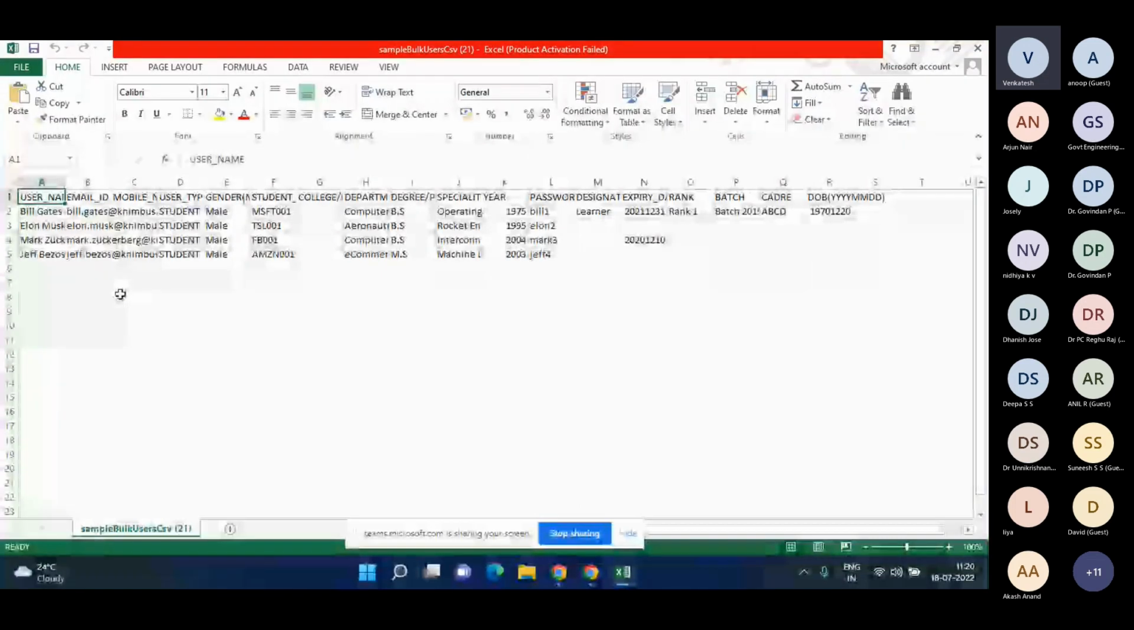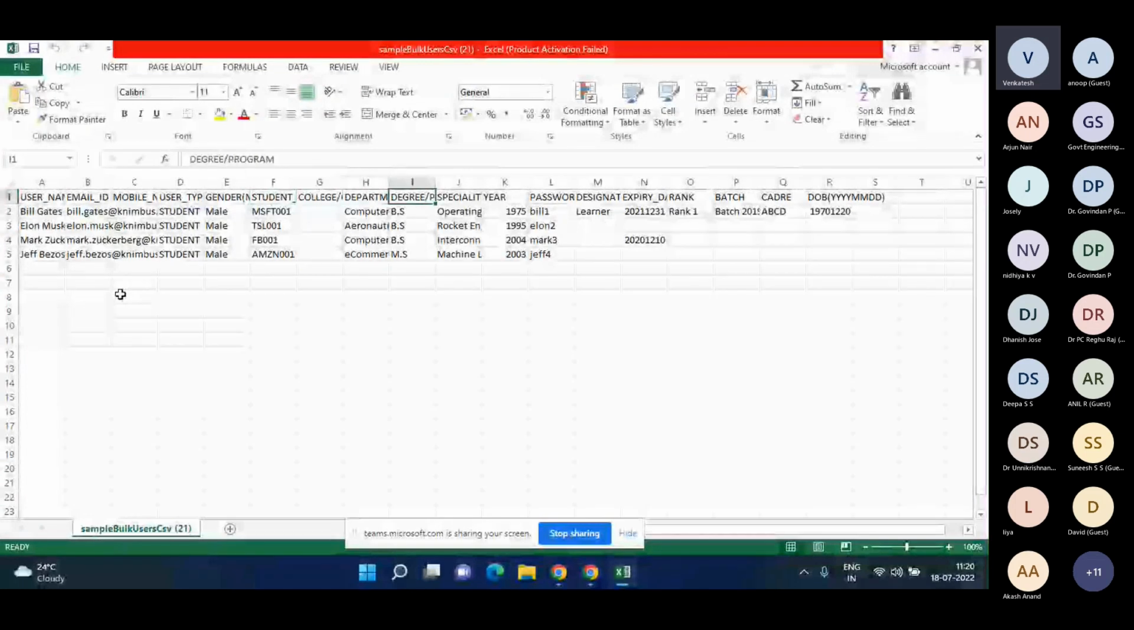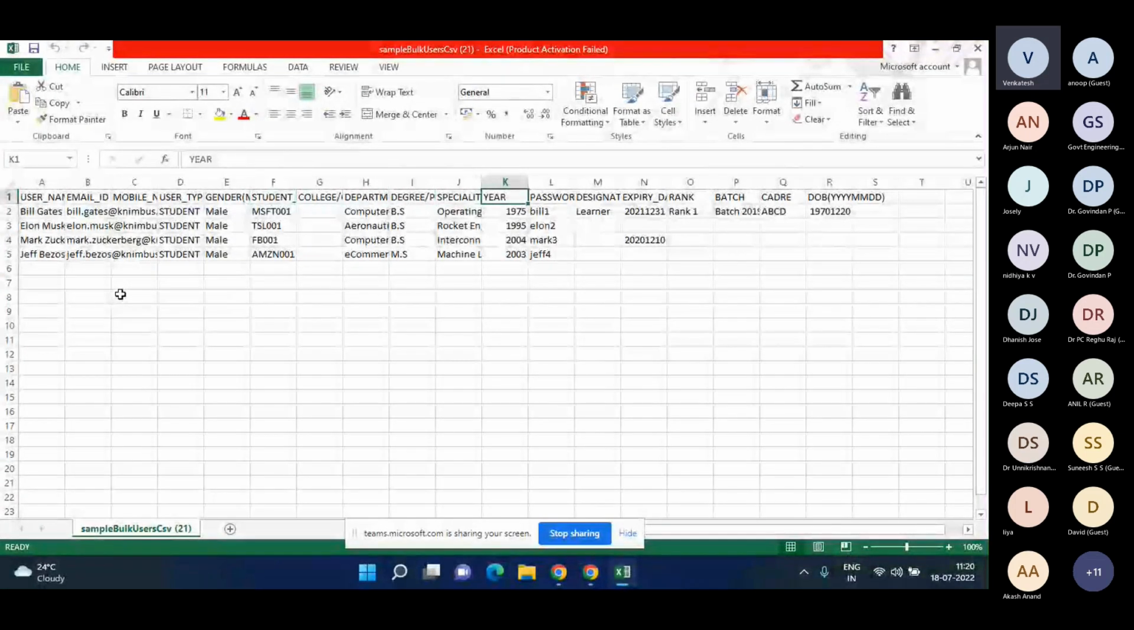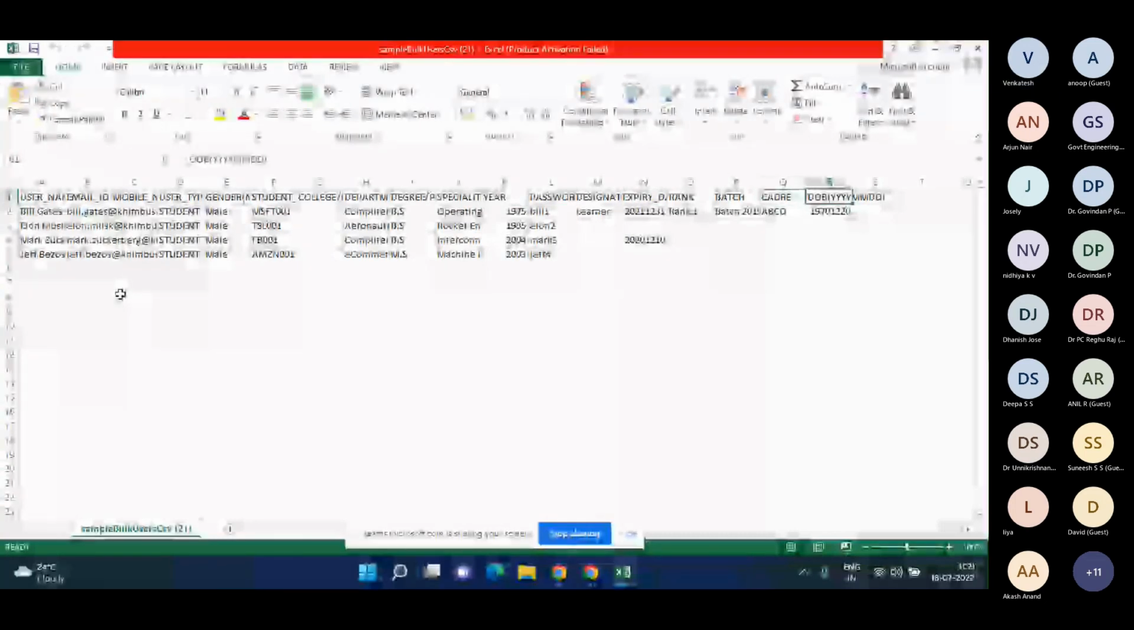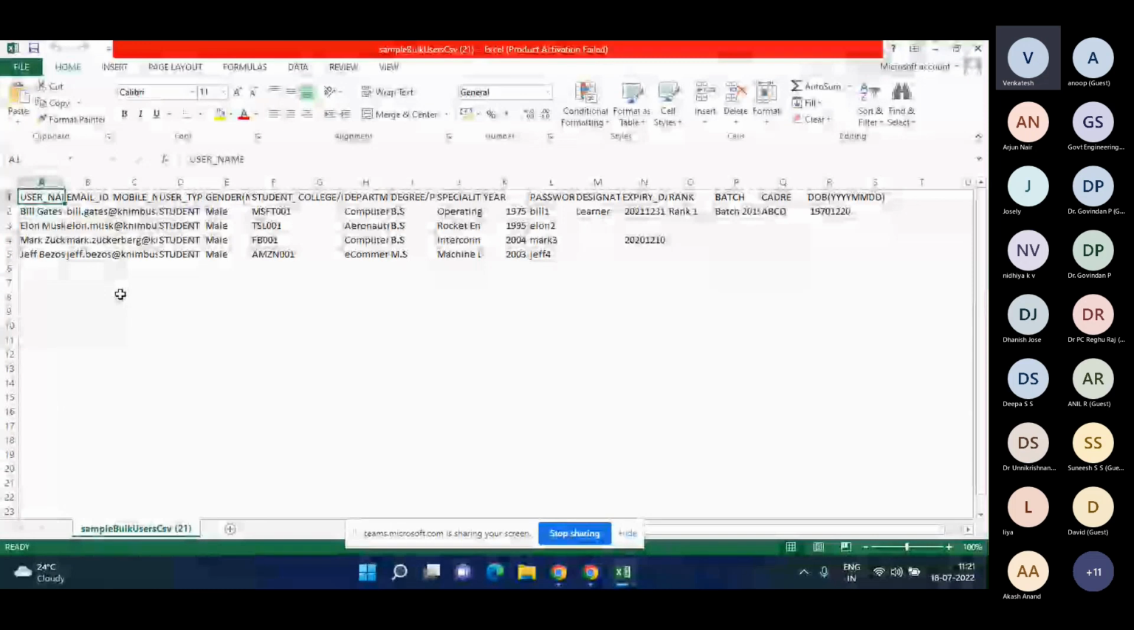Please add them. Username, email ID, then mobile number, user type, gender, student, which college they are from, which department they are from, degree, specialty, which year they are from, password. You can see these particulars in the sheet. I'm not saying that everyone should add all the details, but whichever details are available, maximum detail is better because your reports will be better. We are going to use reports for NAAC, NBA or any accreditation, any inspection happening in the institution. These reports are going to help. So please add all the user details here.